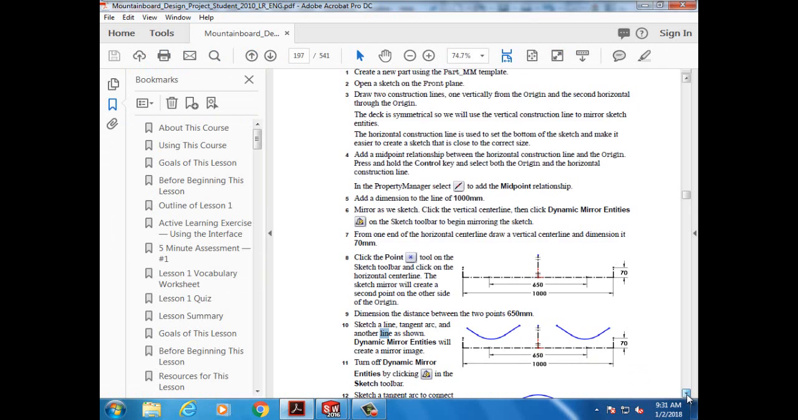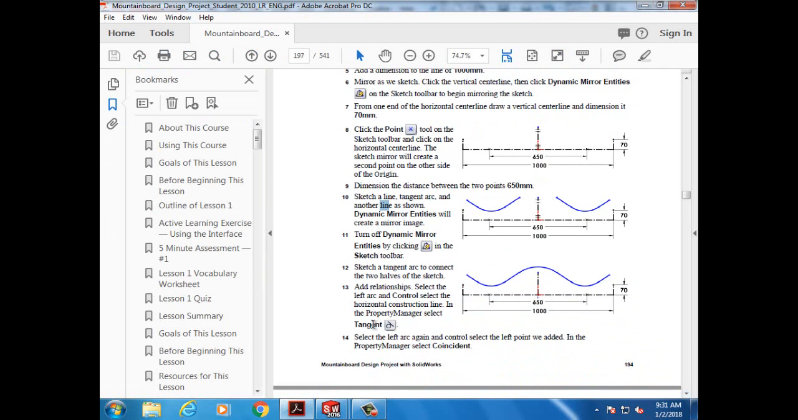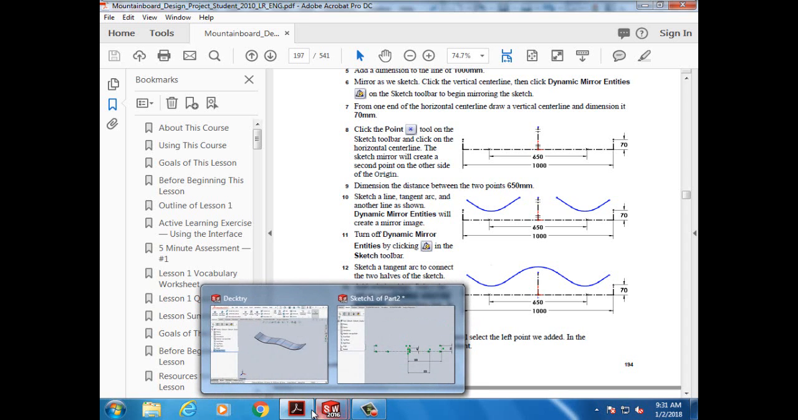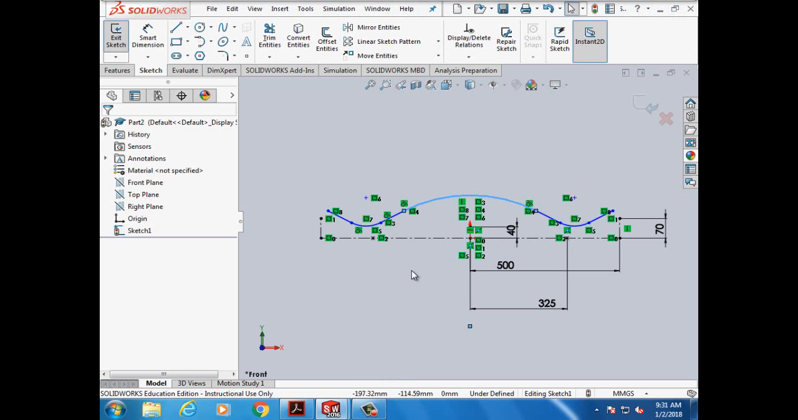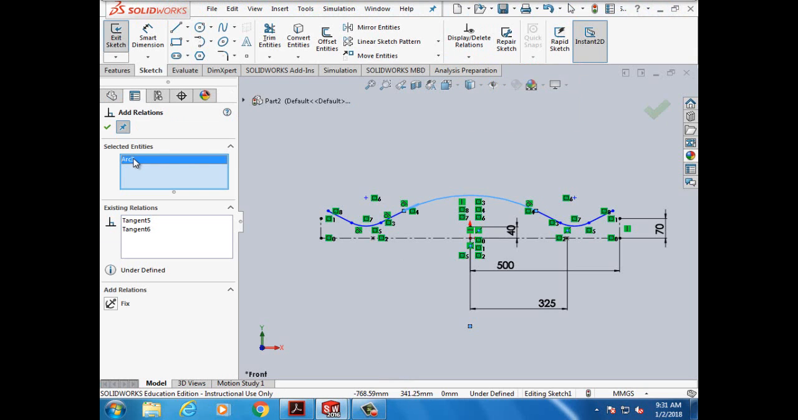So we just created this, and now we want to add relations. We want to have the left arc, then control select the horizontal line, and hit tangent. So here we go, we're going to do add relations. We don't want this one, get rid of it. Delete. We want this arc.